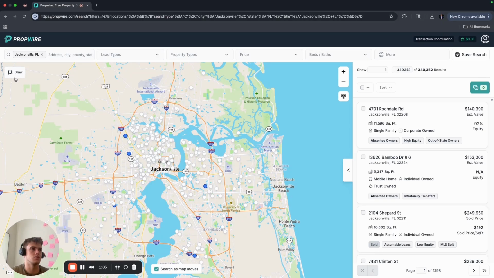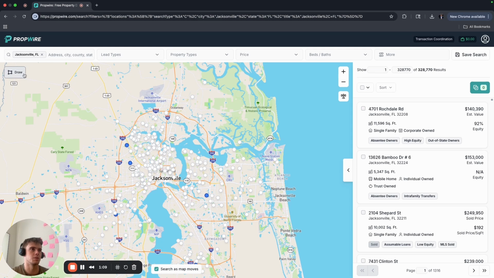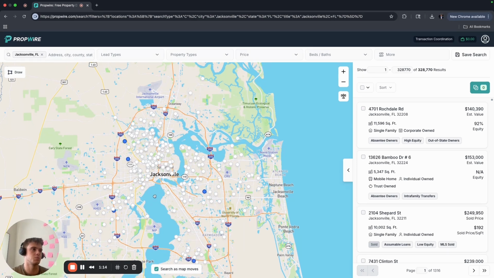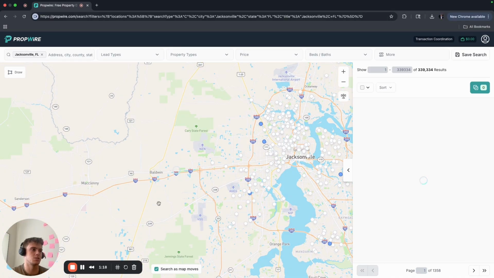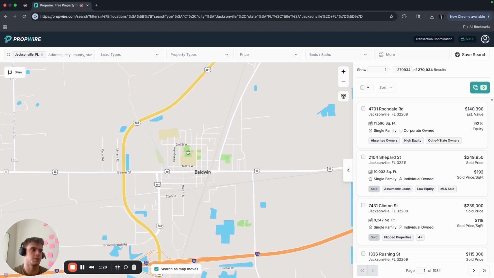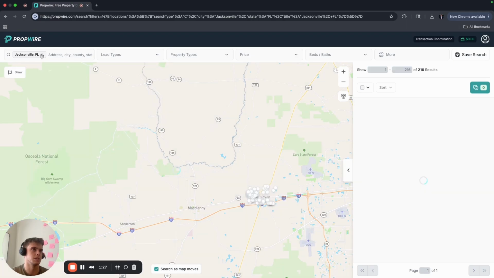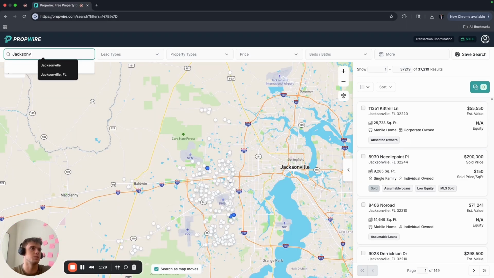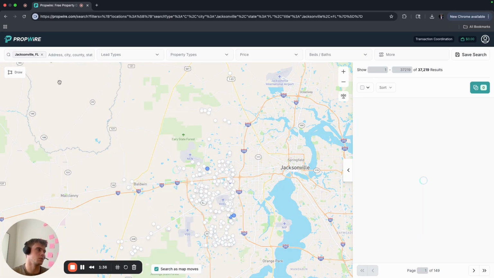And so Propwire actually has a draw feature, and for some reason it's not working right now. But you should be able to draw an outline around what you want to do. The nice thing about Propwire is that it has search as the map moves. So if I wanted to go to Baldwin, then I can just pull deals in Baldwin instead. But obviously we're doing Jacksonville, so let's just go back and not mess this up. So go back to Jacksonville.